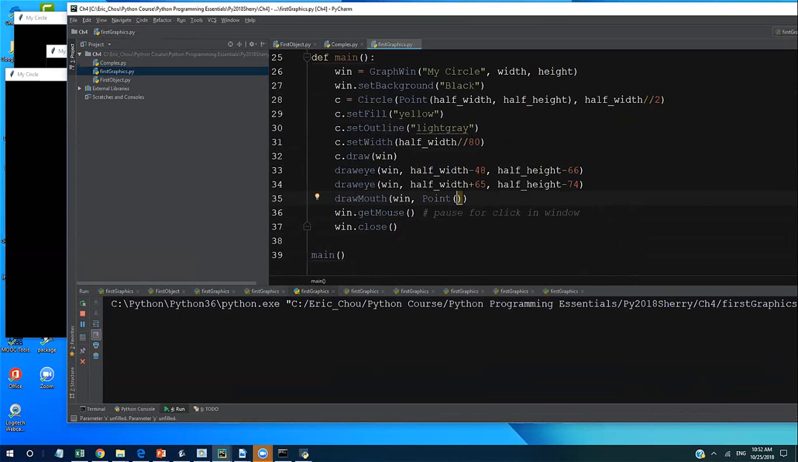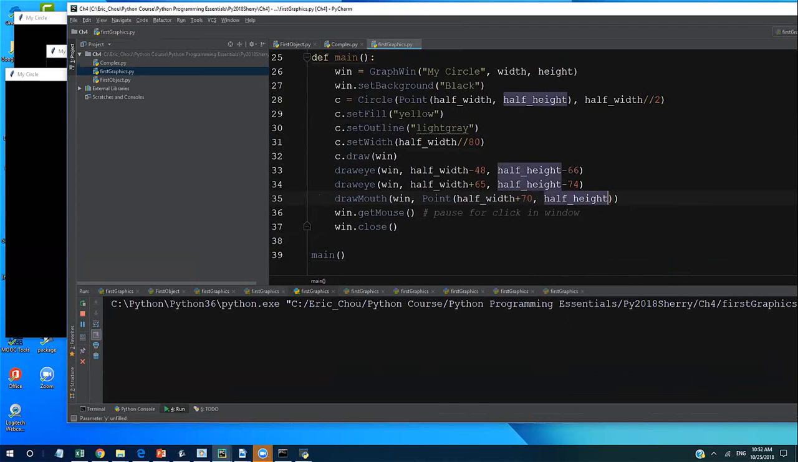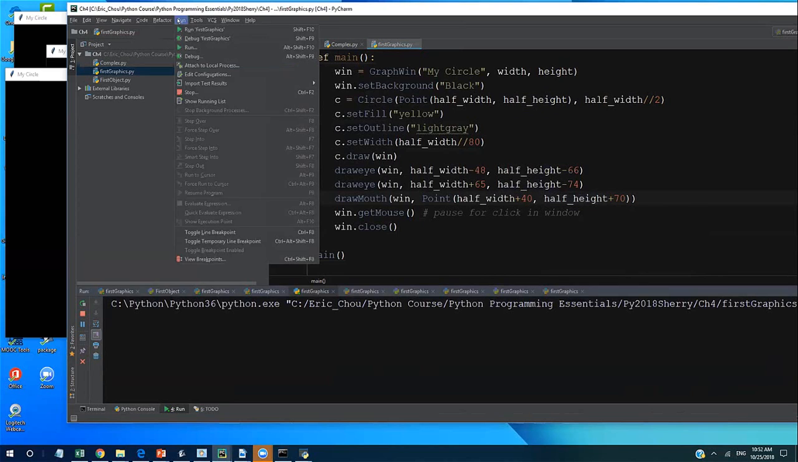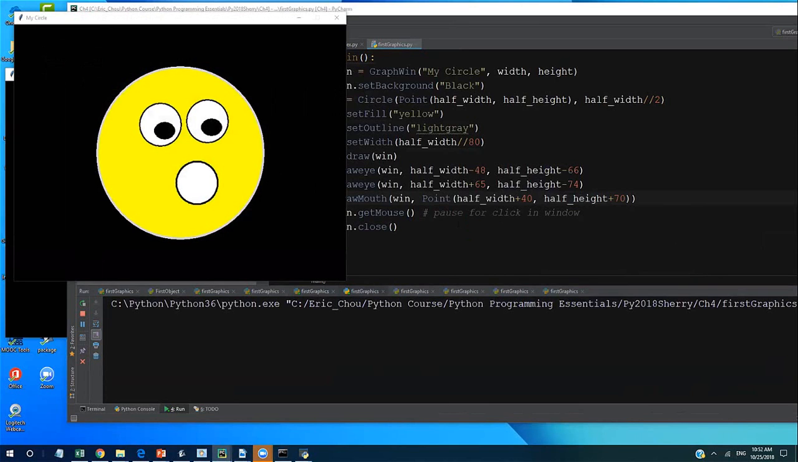Here I should do like, let me do half width plus 70. No, yeah, and a half height. Maybe not. Okay. Plus 70, and then you probably just want to add 40. Okay, let's just try. We never know before you show it. Oh, not bad. That's this one.